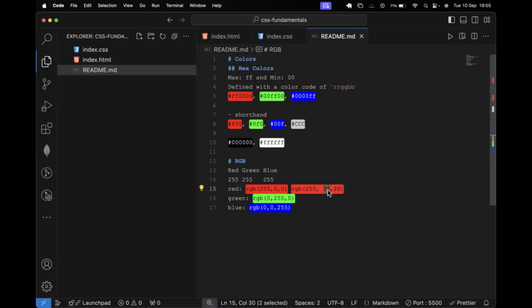But if you give them like 200 and give this one also 200, you see you're getting close to white. Because if you have all of them as maximum, it's white. If we continue like 250, you're getting even closer to white. Now, if you make all of them 255, can you see what color we have? It's white, right? This is how we do white.